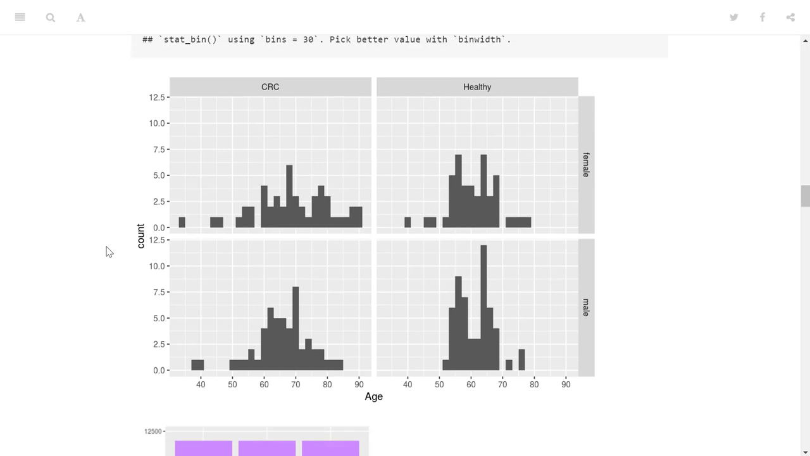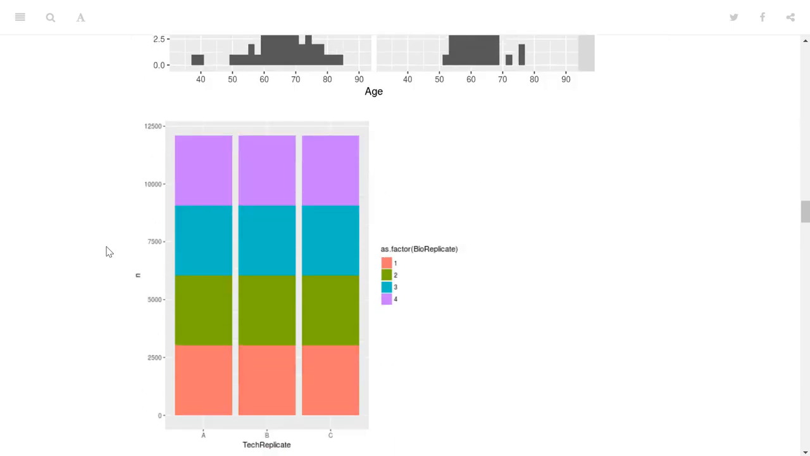Extracting or manipulating the CRC data to produce a summary table also allows us to produce these kinds of figures, where we have histograms for age, male and female, and CRC and healthy group. For example, this figure was produced with ggplot2 using the CRC data frame that we loaded a little bit earlier. We'll see ggplot2 at the beginning of the afternoon.